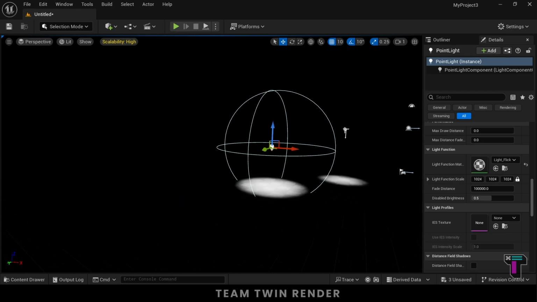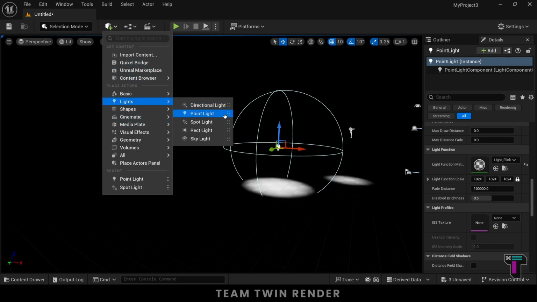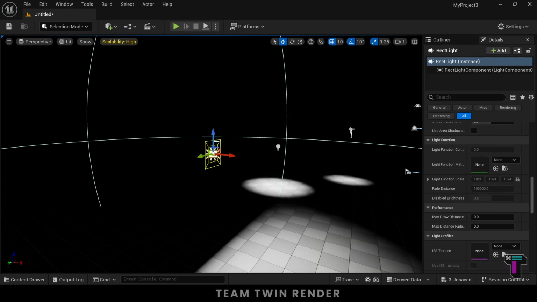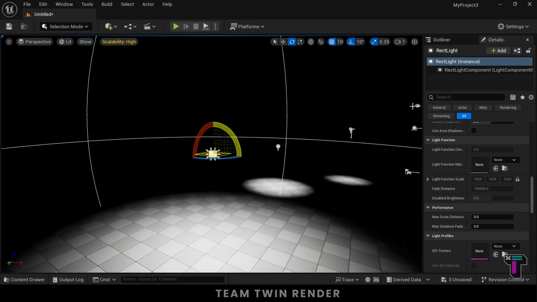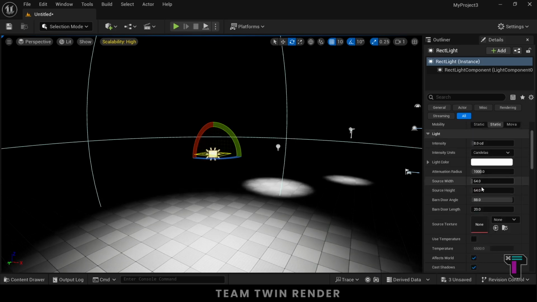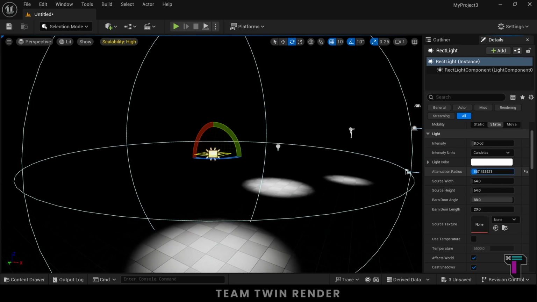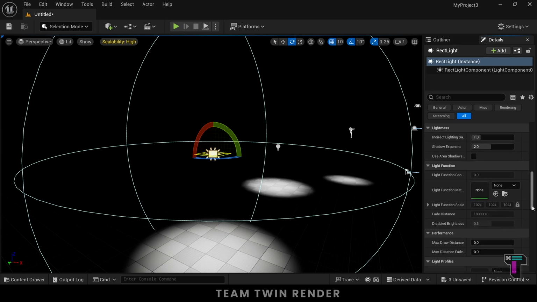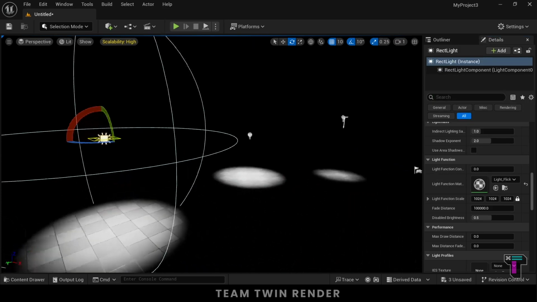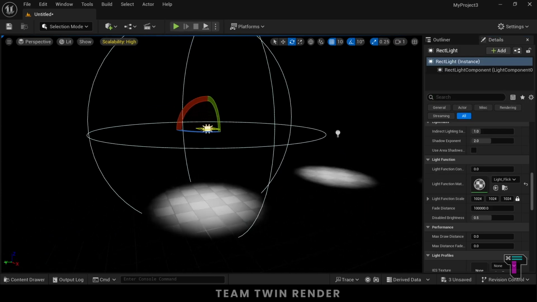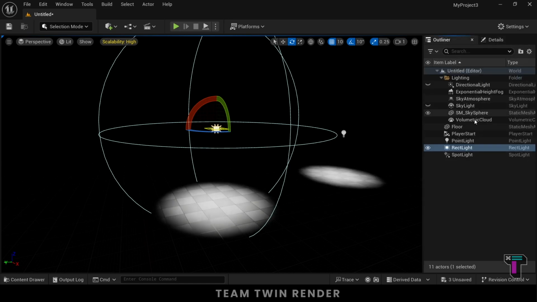Okay, and you can do the same with the rect light too. Just rotate this downwards, go to the radius and decrease it so that you can see it better, and drag down. Now you can see the light function material, just click it and select this. So this is it, guys, you can apply this material to any of these lights.